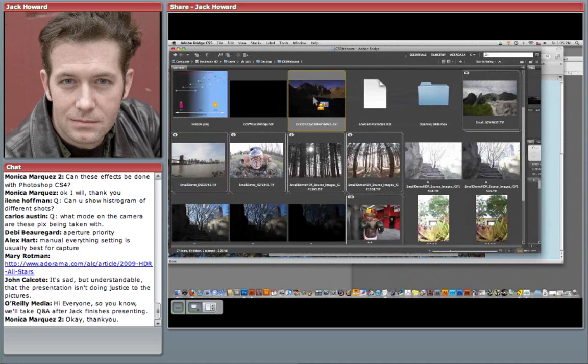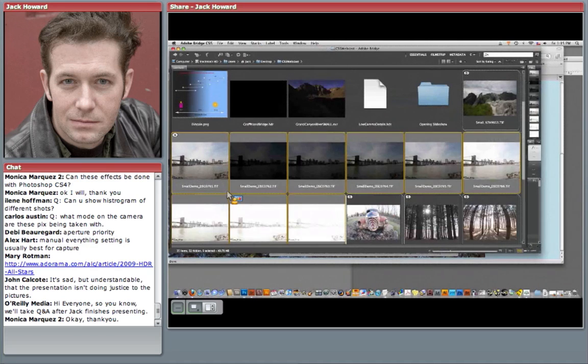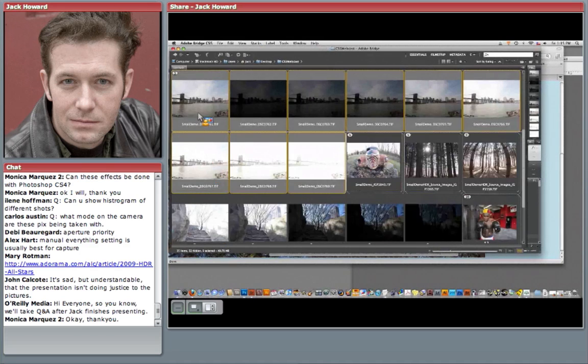Right here we have images grouped, and these are all of my source files. Normally I'd be working off of RAW, but today I'm working off of downsampled TIFFs because the rendering time and the processing time for HDRI processing takes a while. And we'd be sitting here watching Photoshop render as opposed to talking a little bit about it.